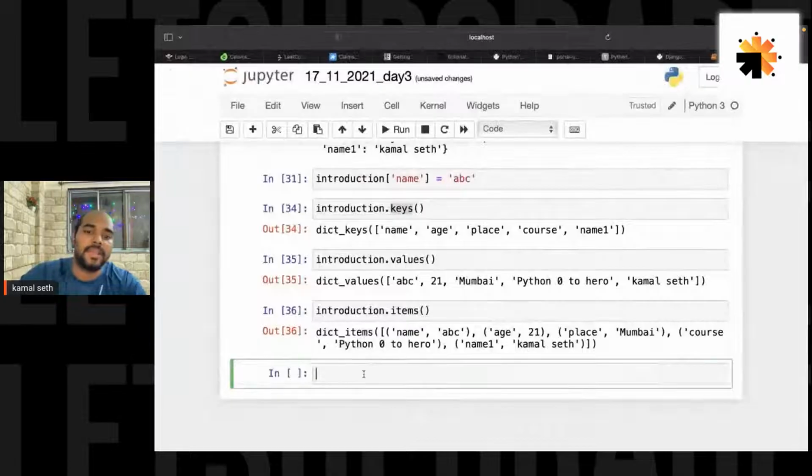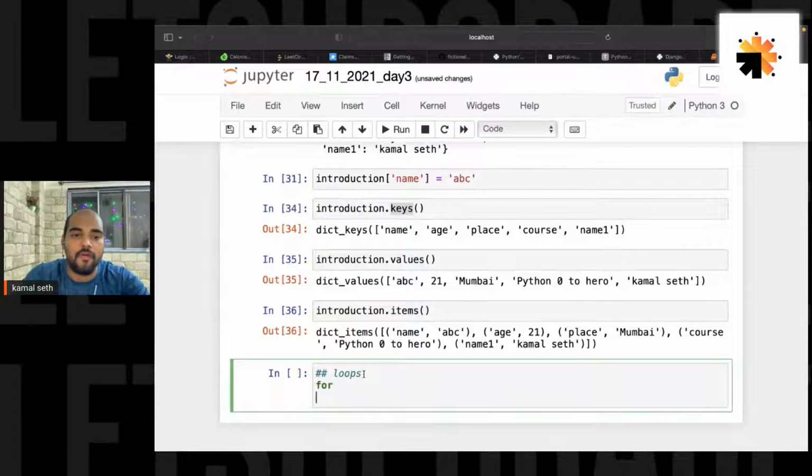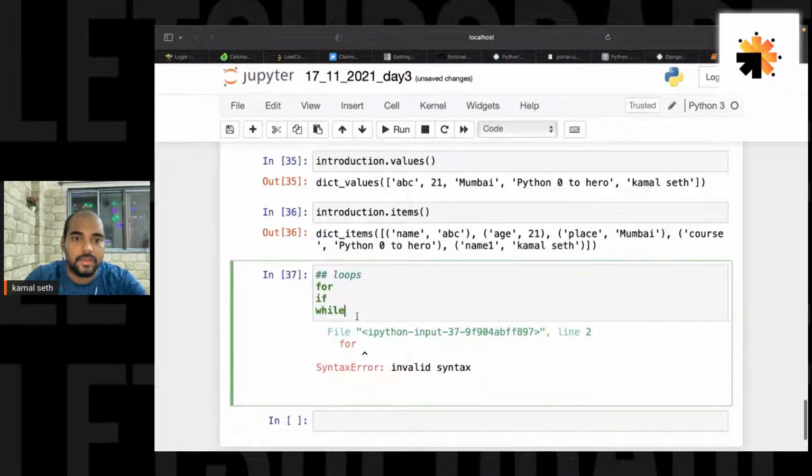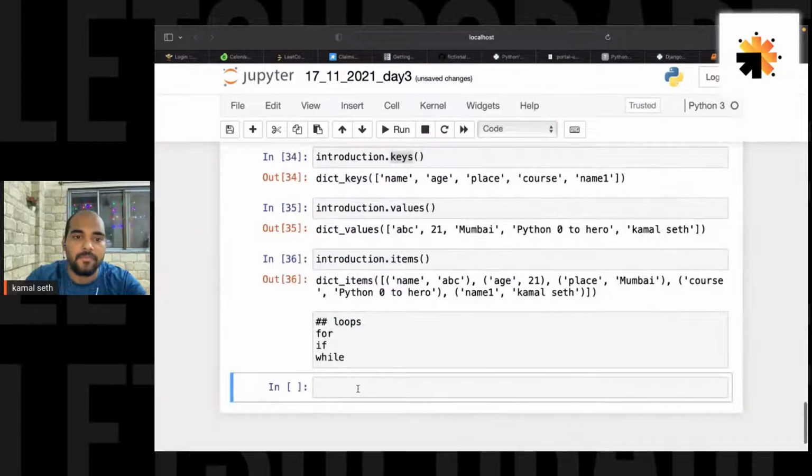So let me come here and let me talk about something called loops. So in Python, there are three types of loops. There we have a for, we have a if, and we have a while. Then Python 3.10 has introduced switch case, which is quite advanced for you folks, so I won't be covering a switch case. Okay, so let me start a for loop, and I'm going to take example of this dictionary only.